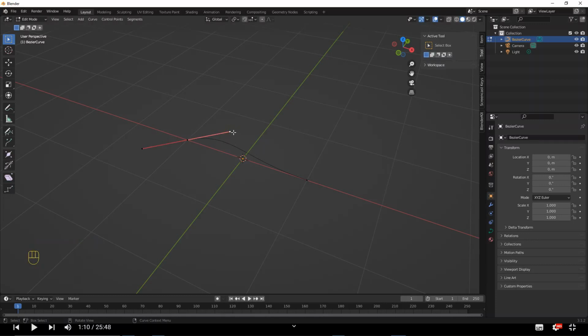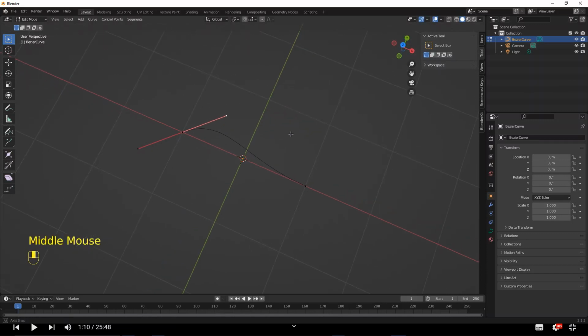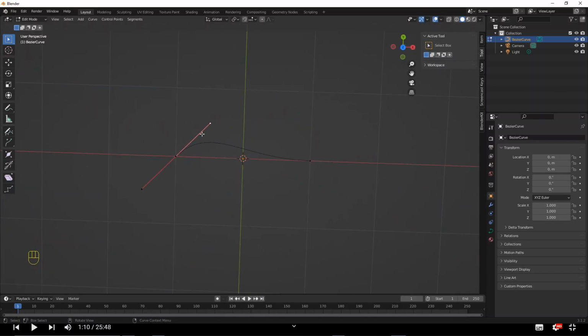So if I go into my top view like so, and I grab this vertex here and move it with the G, it will move the entire curve. If I grab this one here and I move it, it will rotate the curve around the actual curve vertex. So this is the control vertex. And if I grab this one and scale, it will scale the curve itself.